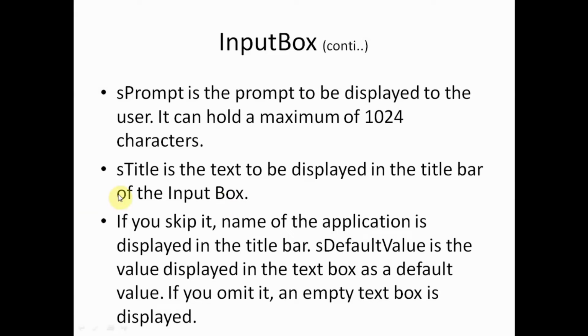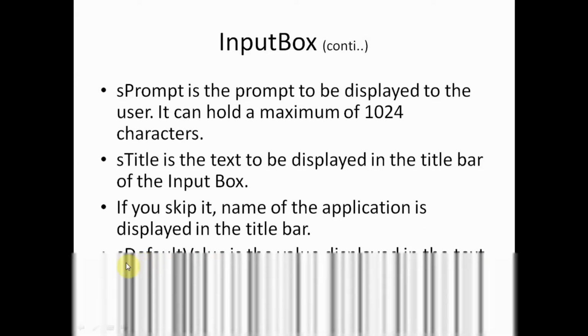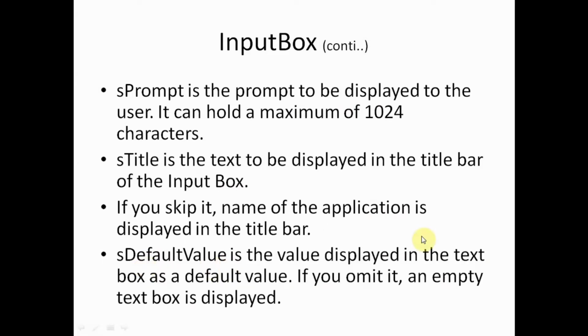Now the second argument is title. Title, we can also call a caption, which is displayed in the title bar of the input box. If we skip the title value, then the name of the application will be displayed as the text in the title bar. Another parameter is the default value. As the name says, if we want to display something within the text box as a default value to the user, then we can specify that value within this argument, and if we omit it, obviously that text box will be empty.